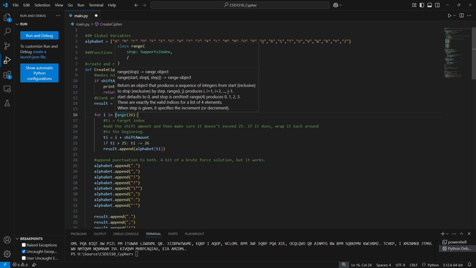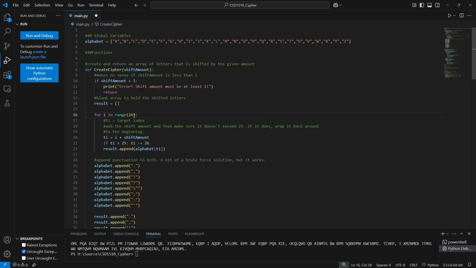So range with a simple number inside will generate a list of numbers going from 0 to 1 less than what you put in. So this will give me a list of 0, 1, 2, 3, so on and so forth up to 25, which is what I need because that is index 25, not 26. And then the for i in range says, okay, generate that list, and then for every element in that list, stuff it into i one at a time. And we'll step through this code so you can see this in action.